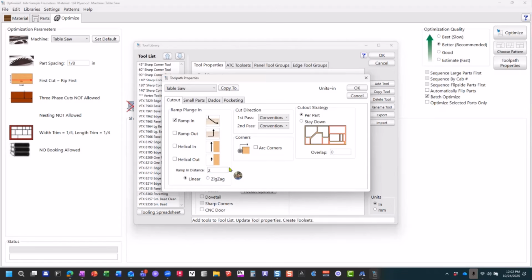Cut direction: conventional is going to go counterclockwise, and climb would be clockwise. Most panel stock, I've always just kind of stuck with conventional. There are some benefits to doing climb cut for a second pass on certain materials.